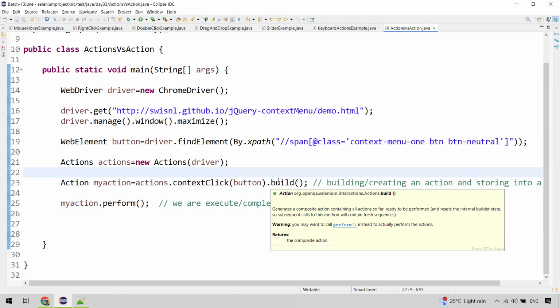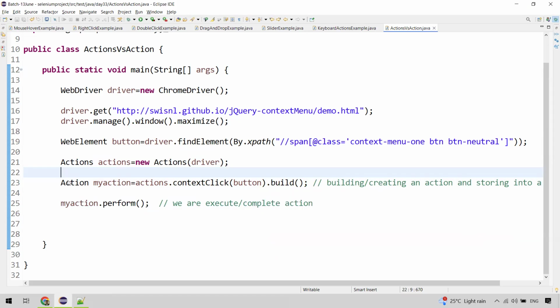So the build method actually creates the action. That action you can capture into an Action object. And if you observe, we are performing a single action here. So we can capture that into an Action object, and at a later point of time we can use this perform method to perform the particular action. To keep it simple, in summary, Action represents a single action and it is managed internally by the Actions class.